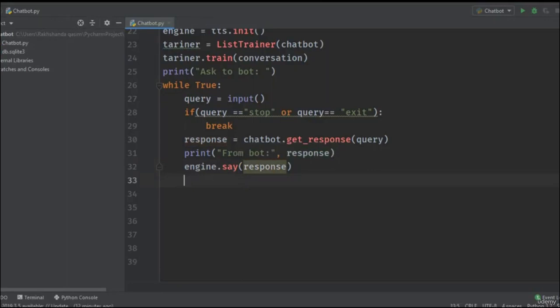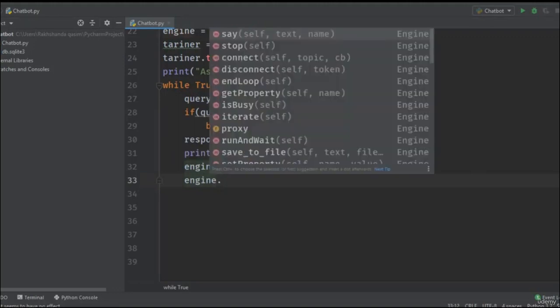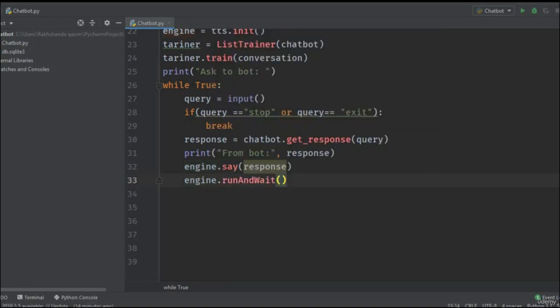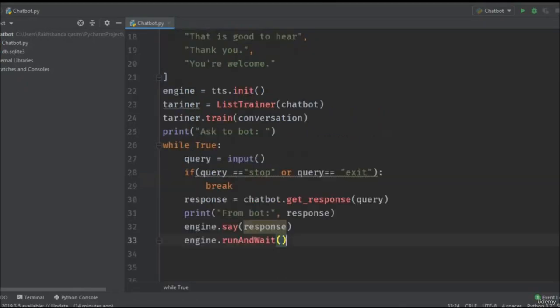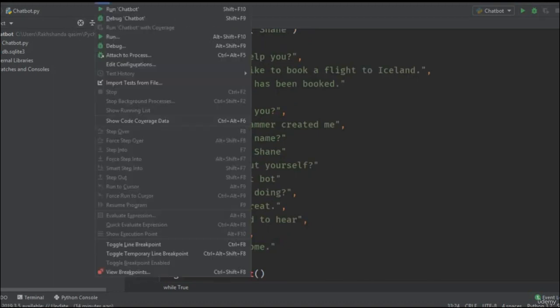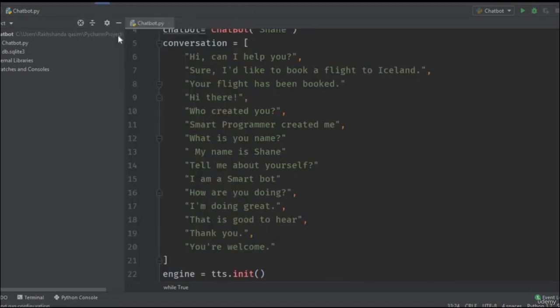And the second line of code is engine dot runAndWait. The runAndWait function makes the speech audible in the system. If you don't write this command or this function, the speech will not be audible to you. So this is all about it, and now I'm going to run this program and hope it will run successfully without giving us any errors. So hope so.